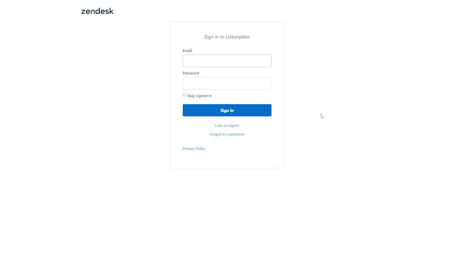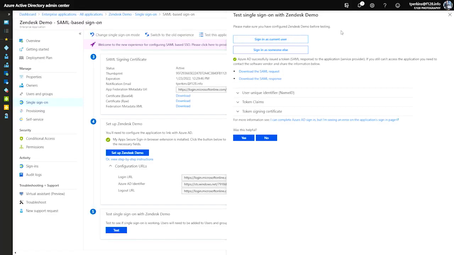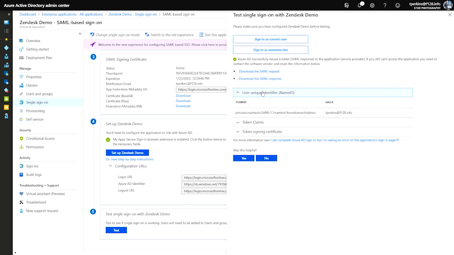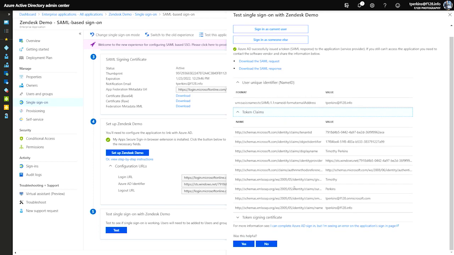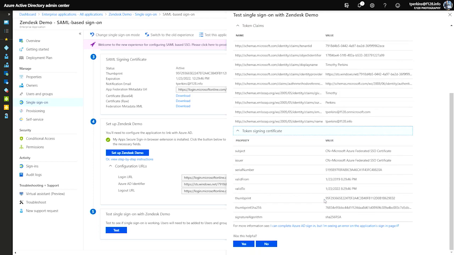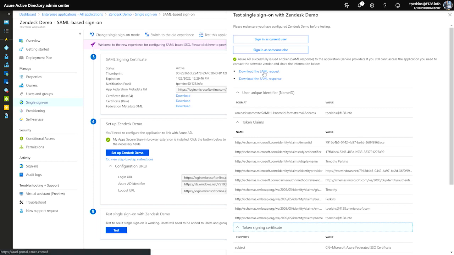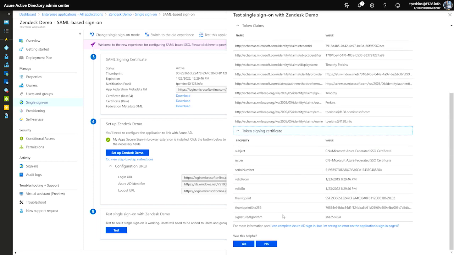Now this is the login page again. I'm going to click I'm an agent since this is a service provider initiated single sign-on. Now what I see is that Azure AD has logged me into Sandisk and has issued a token. By using the extension, I'm able to review what's the token and the claims sent to the application, and what's the certificate. I can download the SAML request and SAML response, and also I can provide feedback.